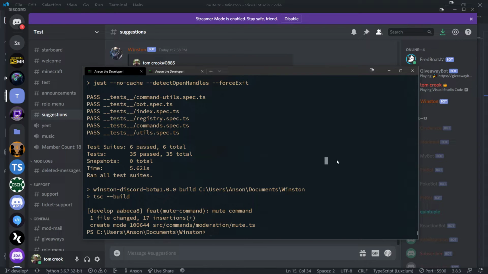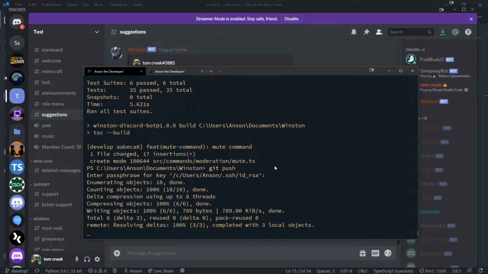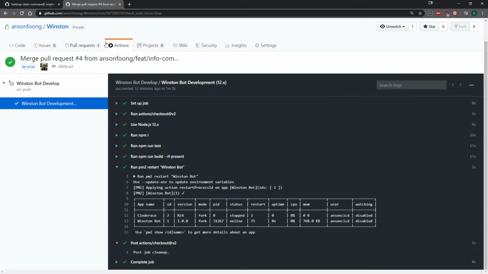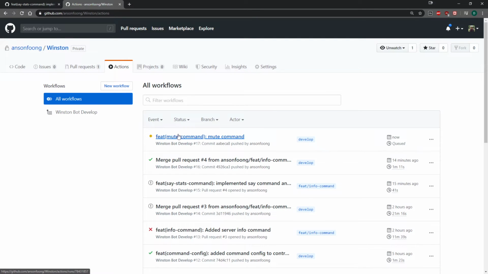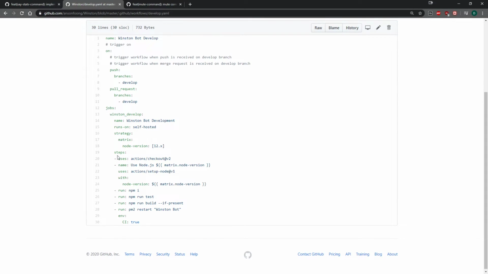Okay. Let's push. Okay, so it's gonna push, and if we go over to GitHub, we should get a new action that's happening. Okay, a set of actions happening right now, and let me just double check my workflow.